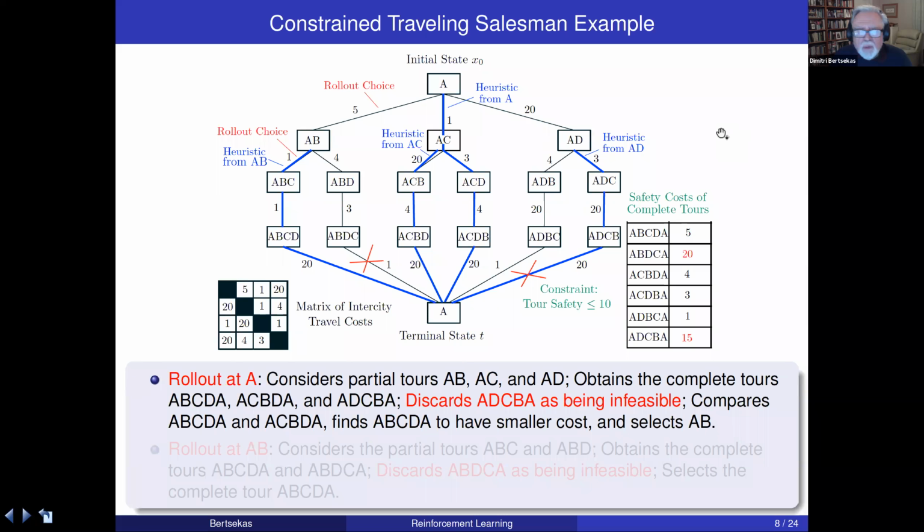And this base heuristic, of course, can be anything. And I've drawn it here with blue. So at state x0, the base heuristic generates a complete trajectory. And it's this one here, okay? However, the base heuristic, when it is at this partial tour, is not sequentially consistent. And instead of generating this trajectory, it generates this trajectory, okay? Now, I did this because I wanted to make the example have more variety. I'm free to do that because, like I said, the base heuristic can be anything.